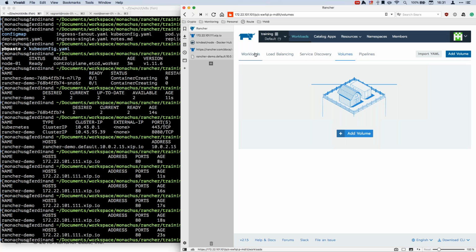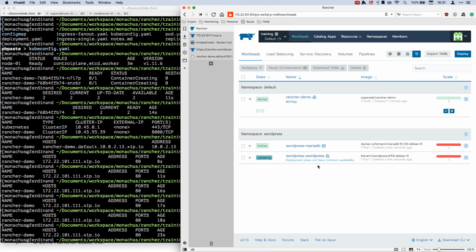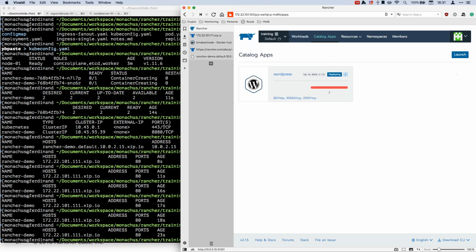So you see it's starting to build the database itself, which is already active, and it's going to build the WordPress, and it's going to wire it all together. That's the value of using catalog apps.